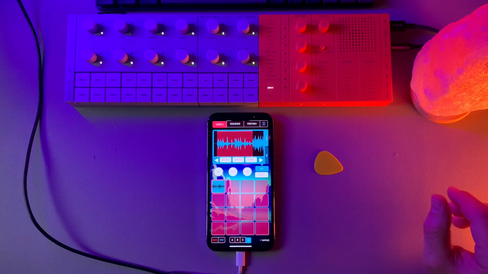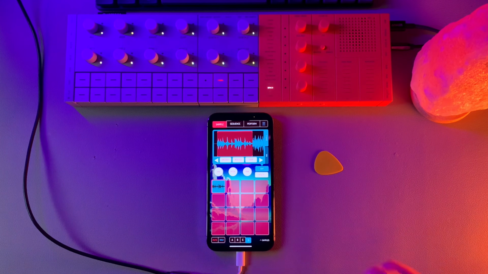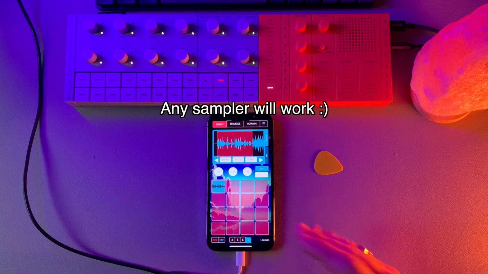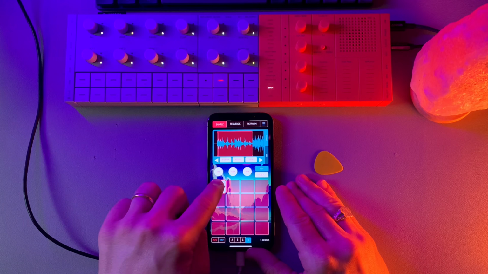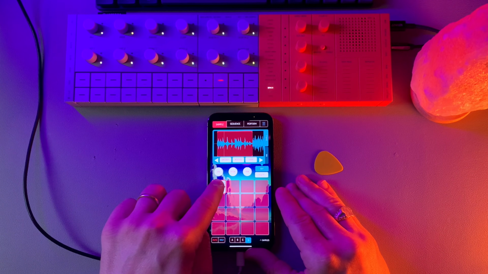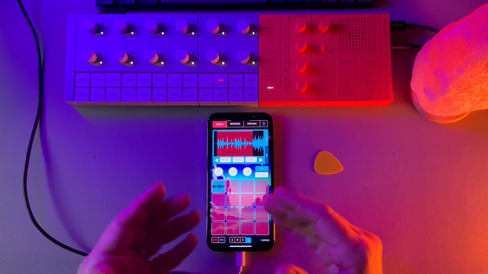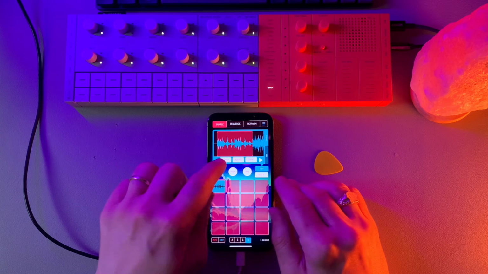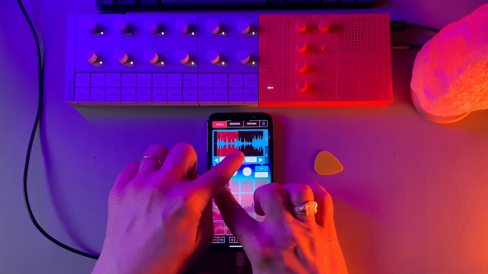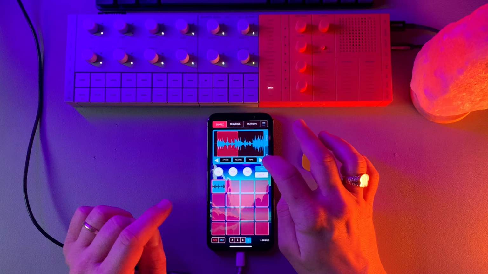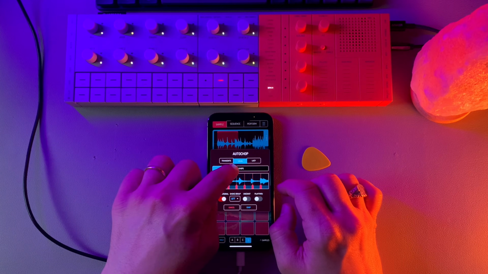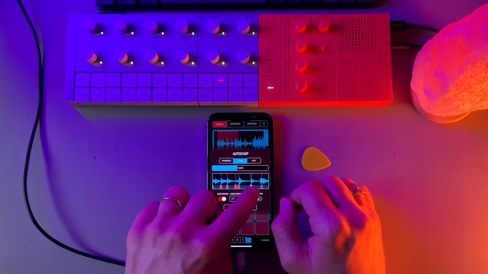So since the SEQTRAK can't chop samples, we're gonna need to work around it by using another sampler, and I'm gonna use Koala, and this is the sample that we're gonna use today. So once you find a sample, I'm going to just find a part of that sample that I like. And then we're going to chop it, and I'm gonna use the auto chop and just find the chop points that I think sound best.